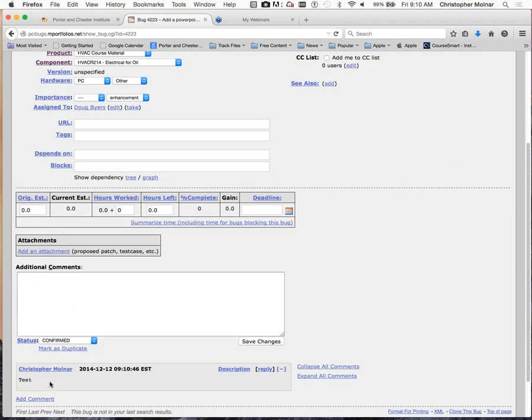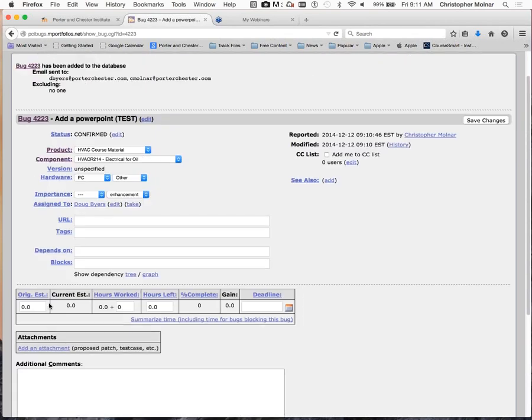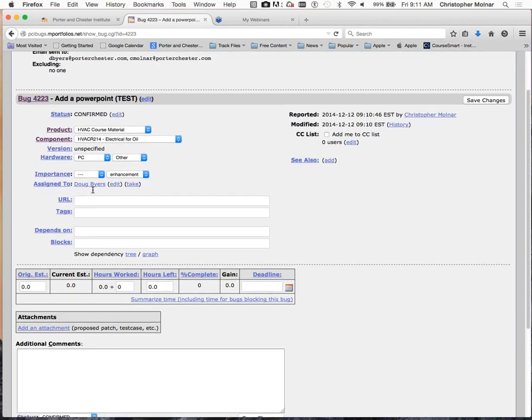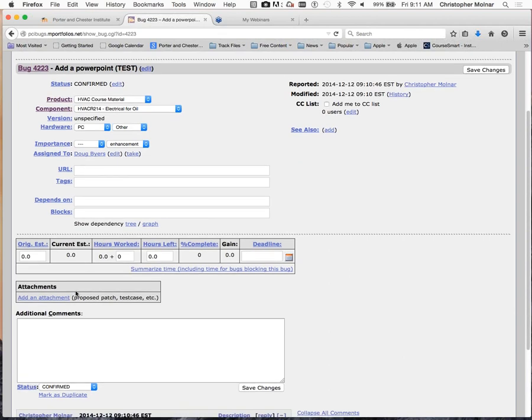For example, if you forgot to say something in the description, if you want to add more information, or if you think about it later, you can come back into the bug number. And you can add anything you want to these comments, and it just adds it to the record of the bug. So we're dealing with bug 4223, okay, for those who can't see it on the screen. Now, let's say I want to throw an attachment on this bug. For example, the PowerPoint, because you can't just say add a PowerPoint. You've got to give the person the PowerPoint you want to add, okay?